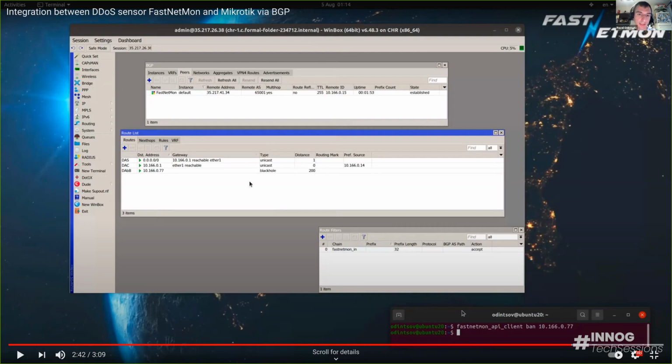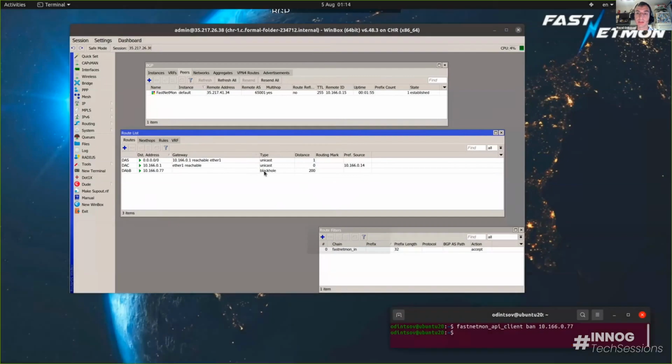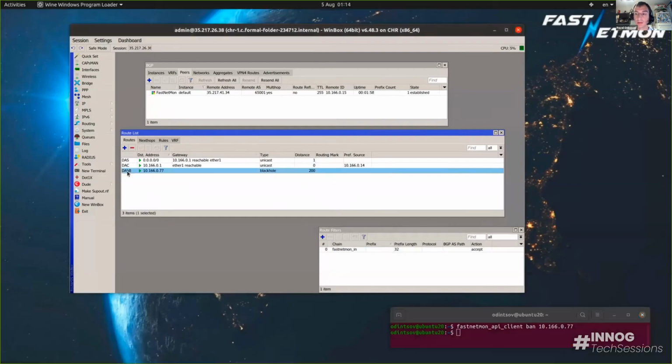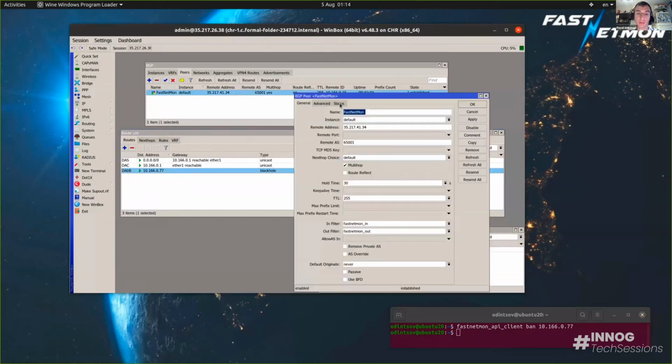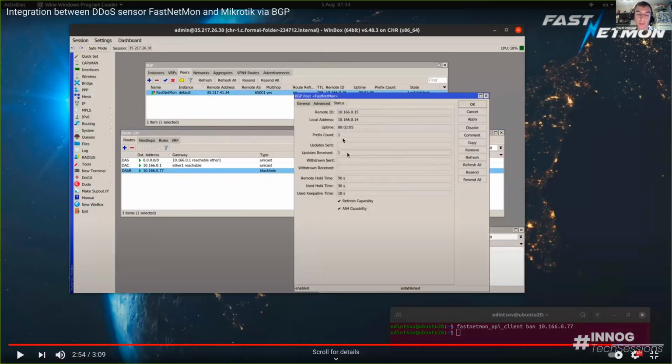And you can see FastNetMon, using the BGP protocol, created a blackhole announce in MikroTik's routing table. So this announce will be propagated to upstream. And at the same time, MikroTik, just at this point in time, started blocking all traffic to this host. So mission accomplished. In the real world, you may notice it as an immediate drop of traffic. I mean, attack traffic, and your network will start recovering. So you can see we receive one prefix from FastNetMon, which is absolutely expected.